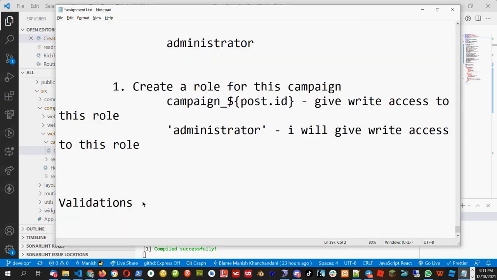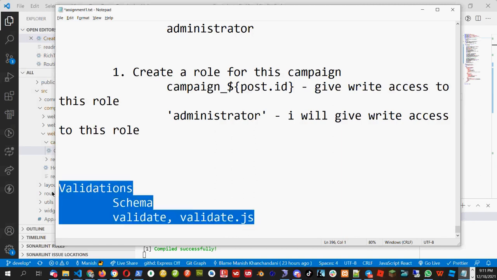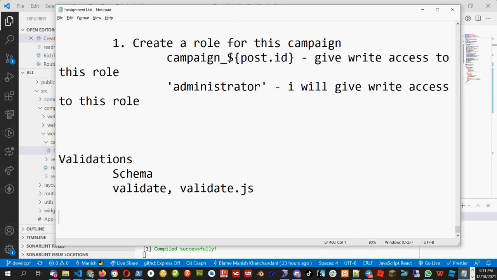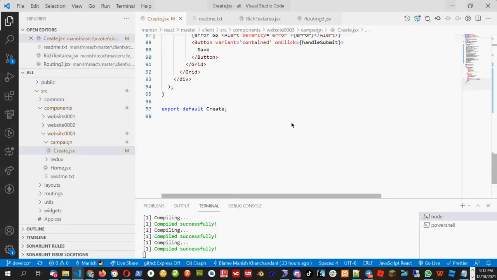So for the validations, we need to create one schema, and then we need to pass that schema to the validate function, which is provided by validate.js. This is the simple task. And then we have to display the error. If some validation fails, we have to display the error on the page. So that is what we have to achieve. Since you have not done it, just watch it and then remember it for the next project.